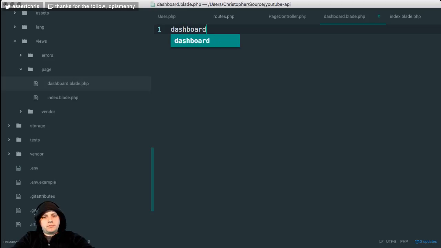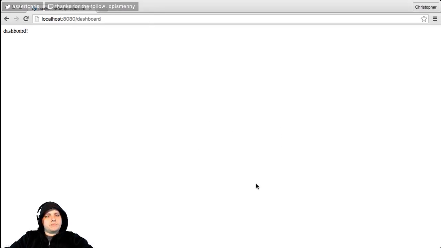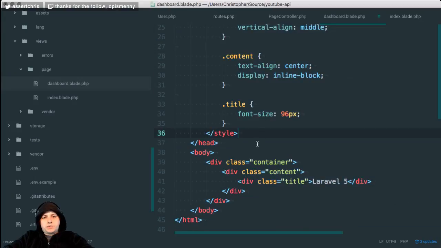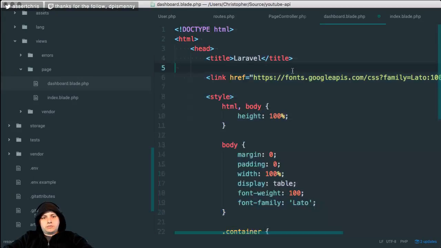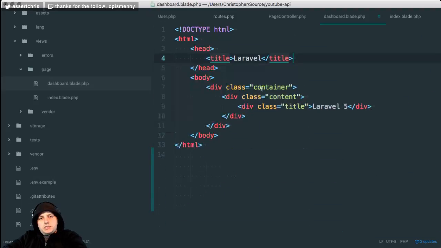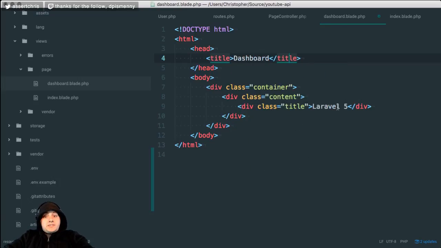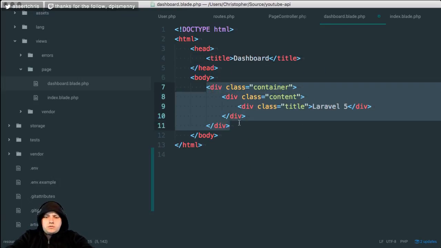Dashboard. Yay! Okay, I'll revert that actually because I want some HTML structure in here as well. So let's get rid of all of this and let's just say dashboard. For reasons that will start to become obvious very soon.